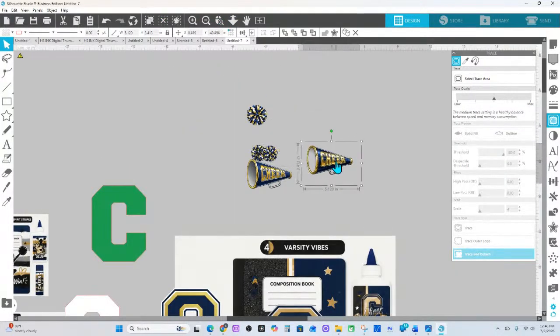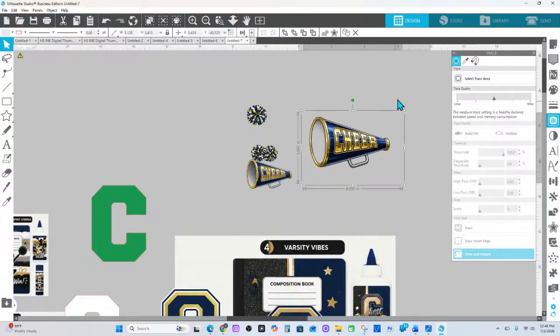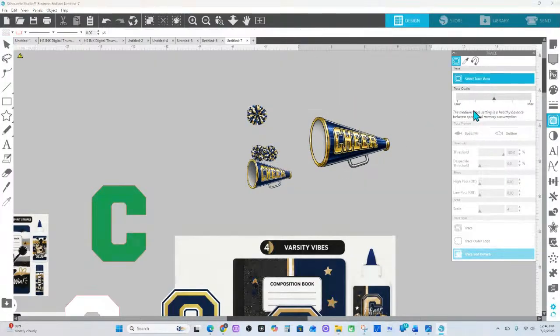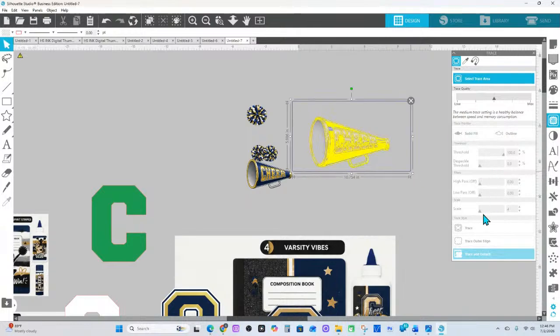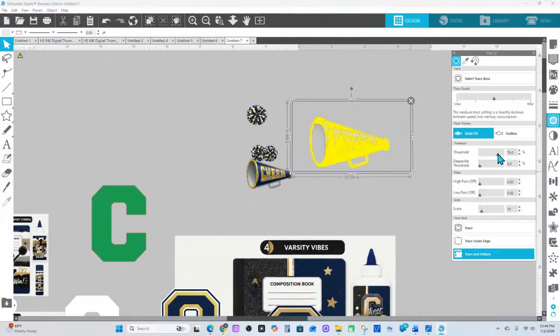Yeah, they're kind of the same. So we're going to go select trace area and trace and detach this one out. So this one, we shouldn't have to go up that high because there's not a lot of white around the edges. And then we're just going to go trace and detach. All right.